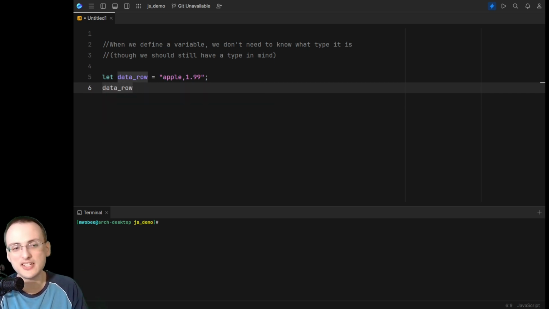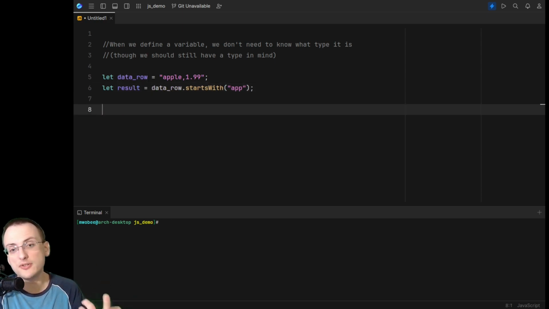I can say this dataRow, I want to check what is the text at the beginning? Does it start with maybe the letters APP? Here I'm calling a function, specifically a method that is attached to this dataRow, and this is going to give me some result, some value true or false. And if I want to check that value, I can go print it out with the console.log function, say, does the dataRow start with APP?